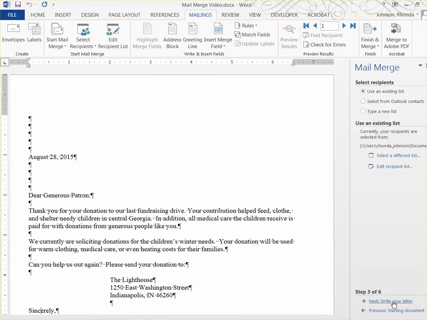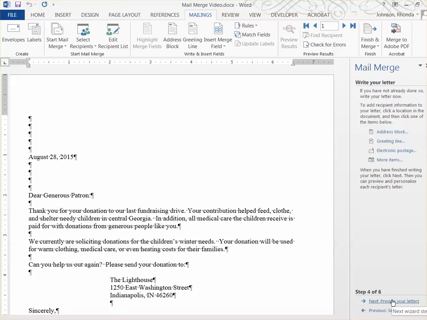The next step says write your letter. Don't be confused about that. We've already written the letter, but had we not written the letter, this would be when we would write it. So everything is good. Let's go to step 4. This is where we add our fields, the fields that we want automatically populated in each of the recipient's letters.